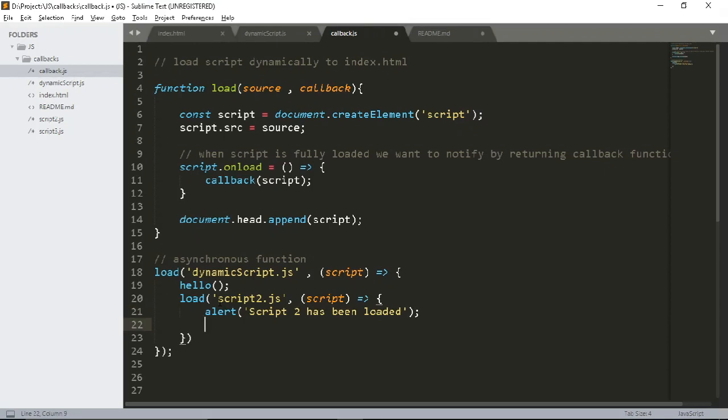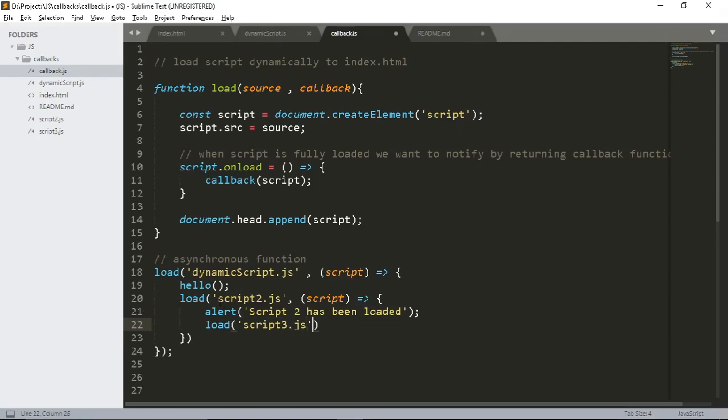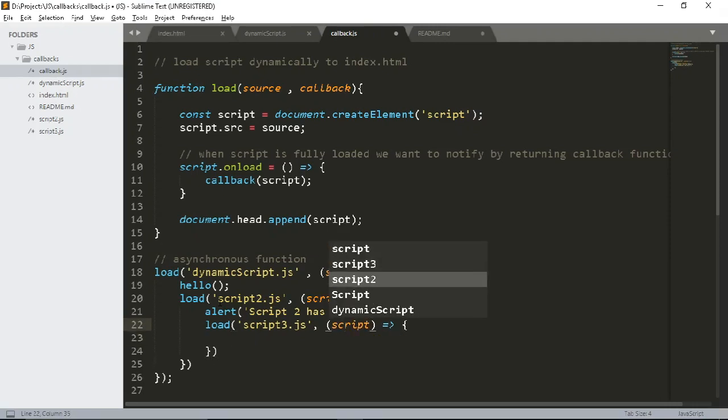Then you can call another load function. Let's load another script, script3.js, and then you can call the callback function. This callback function will execute when the script is fully loaded. Okay, so that's the functionality of callback.